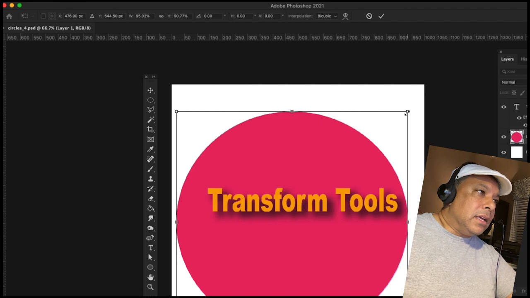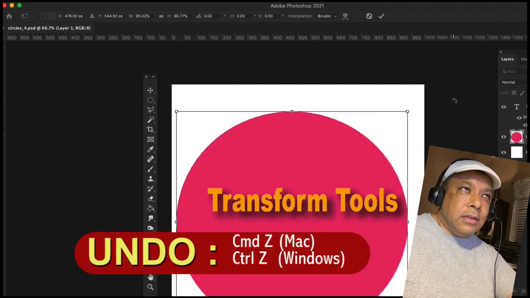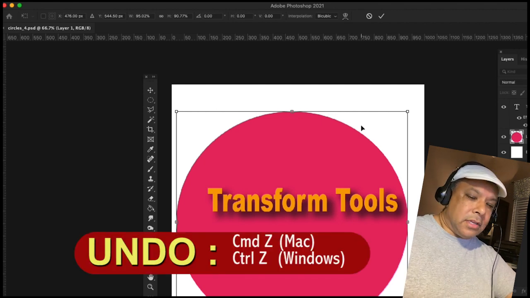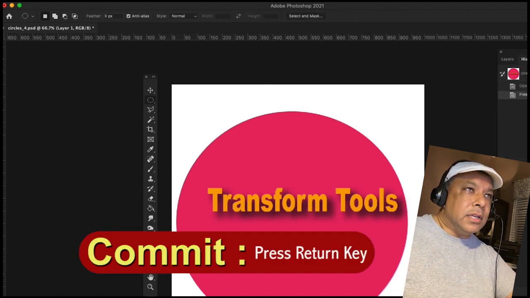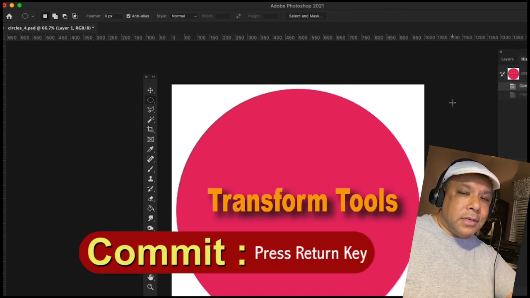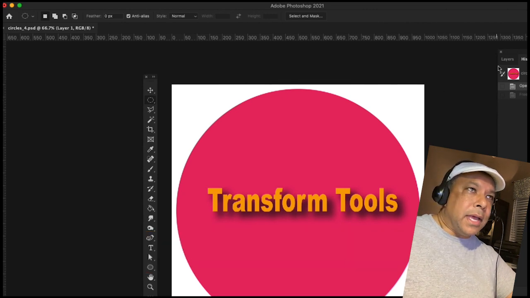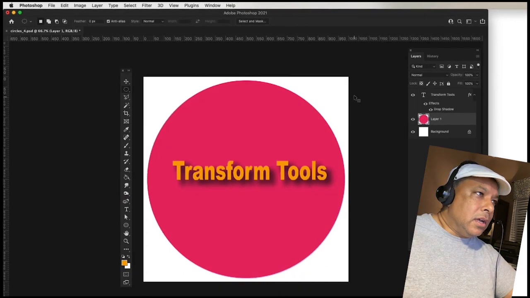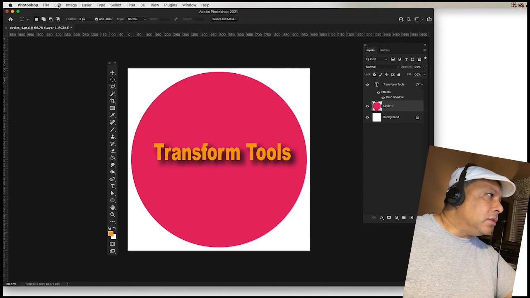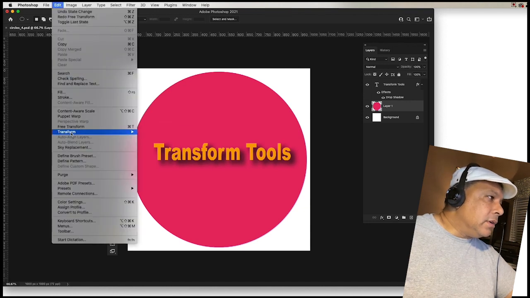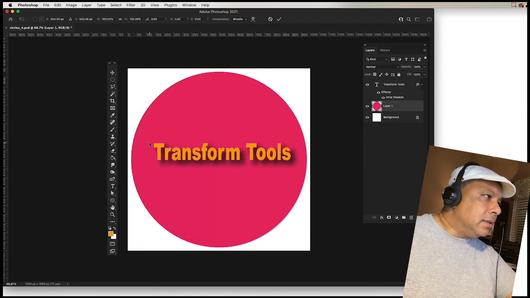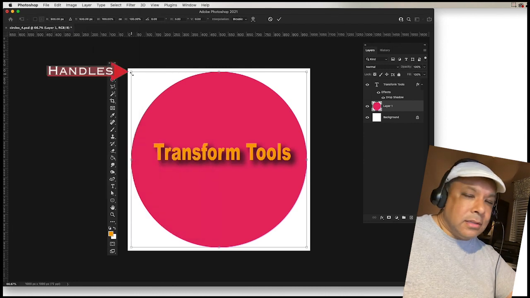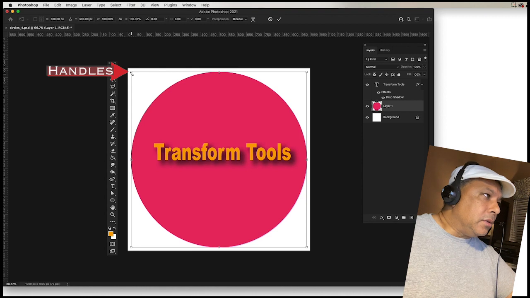Alright, I would do a Command Z or go back to, actually you have to commit first, so you have to press the return key. Now I can go to history and go back to open, and my ball is back to where it originally was. Alright, so we're going to go ahead and go to edit, transform, and then we'll go to scale. And okay, we're going to click here. As you can see, there it is right there. So now the same result.